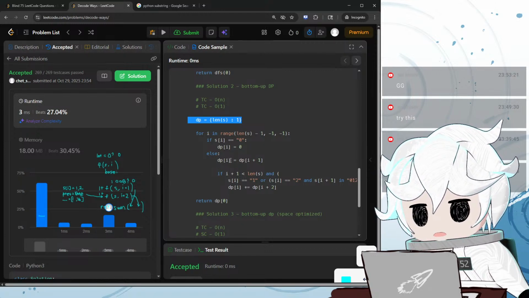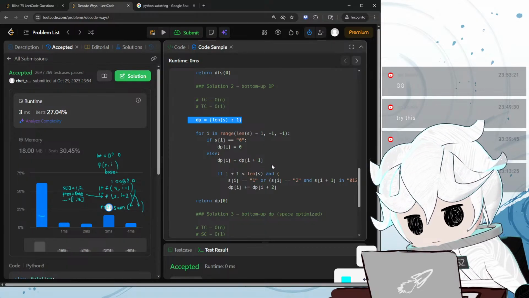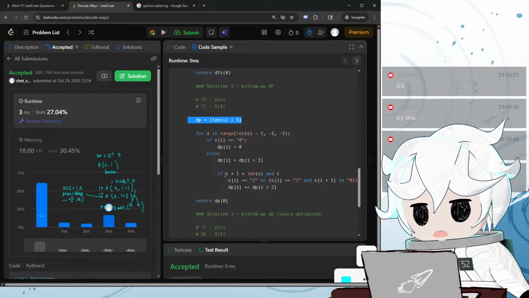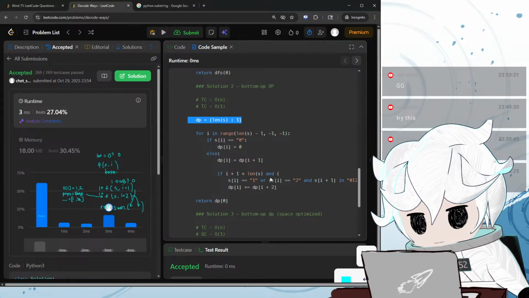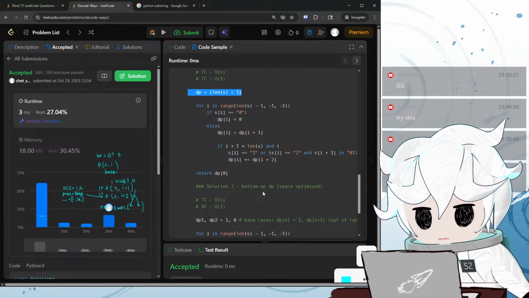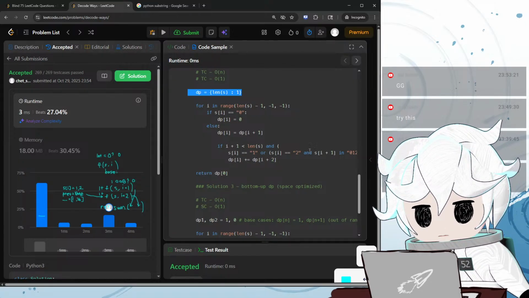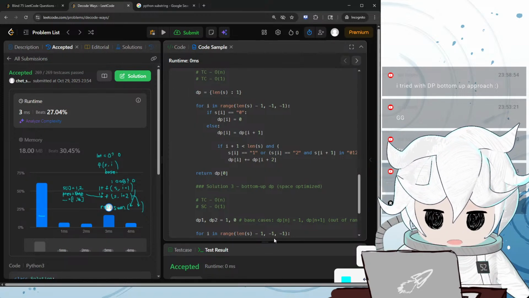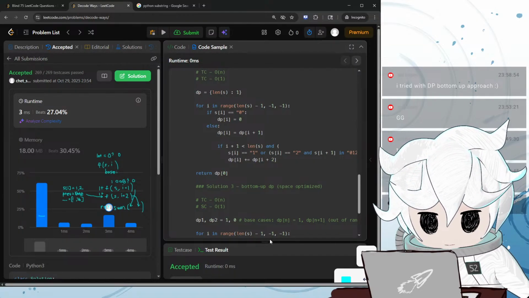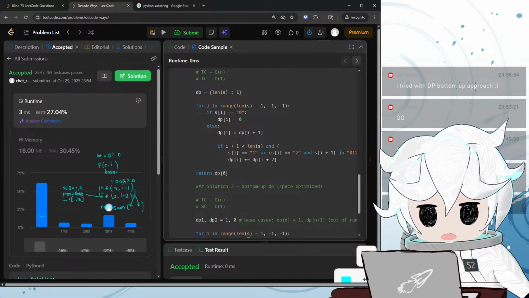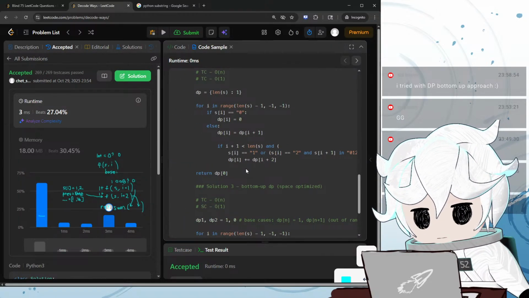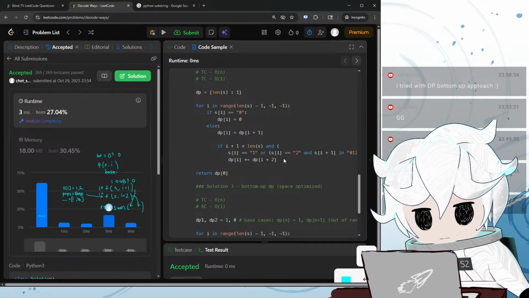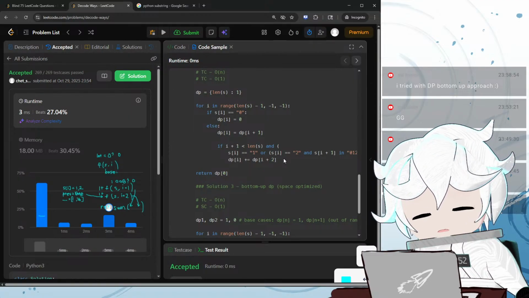Okay. Else dp i is equal to dp i plus 1, the next one. If i plus 1 is less than s, meaning it's in bounds, and s i, the current one, is 1 or 2, I tried with DP bottom up approach. Hey, good for you. DP bottom up is always more difficult for me to understand. And s i plus 1 in 0, 1, 2, 3, 4, 5, 6, dp i plus equals dp i plus 2. I see. Ah, I see.